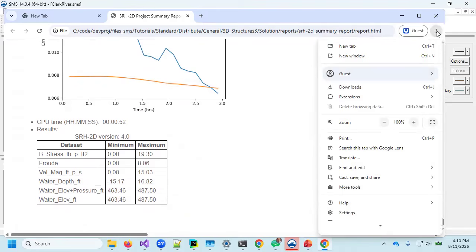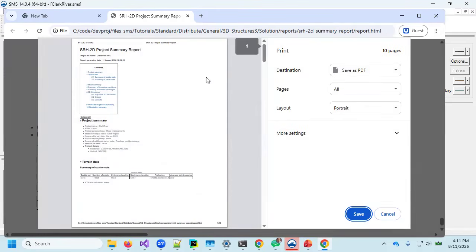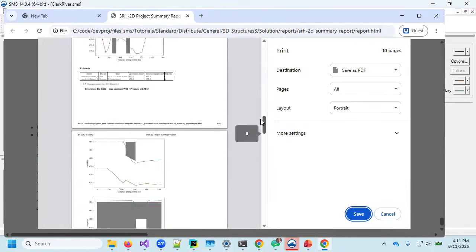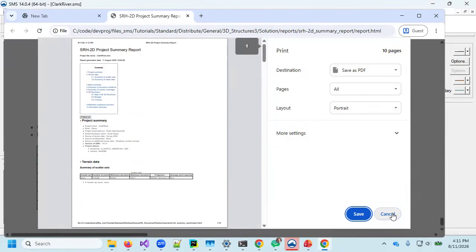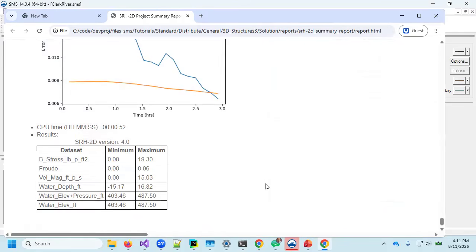And if you wanted to share this as a PDF, just from a browser, you could select print, choose save it as a PDF, and you can see what the PDF would look like here. The only drawback from the PDF is that it would no longer be interactive, but you can also share it with a third party. So those are the updates to summary reports.